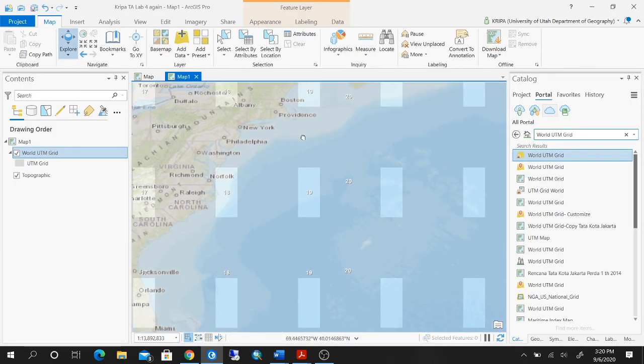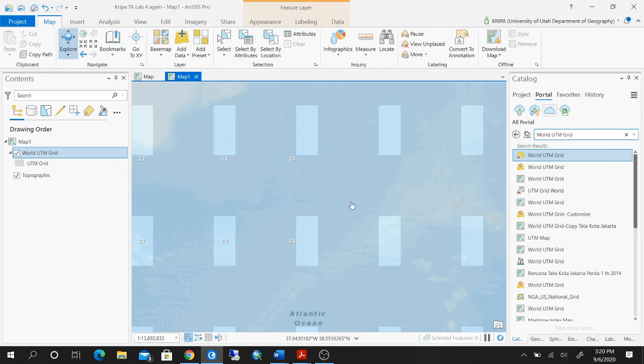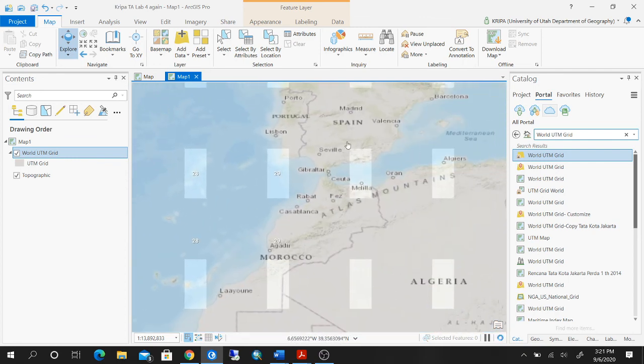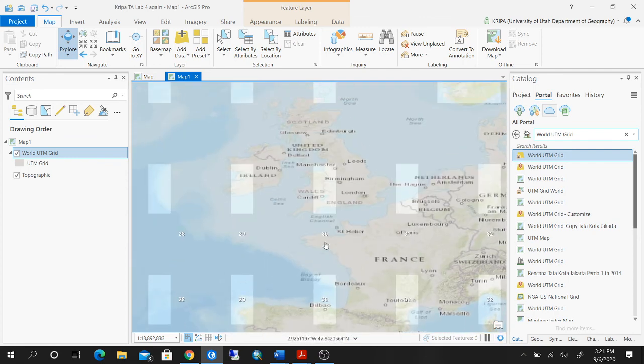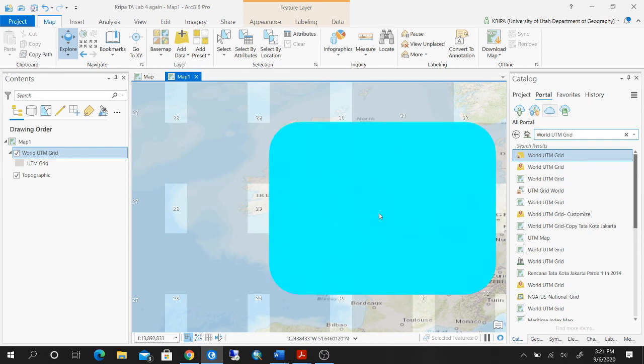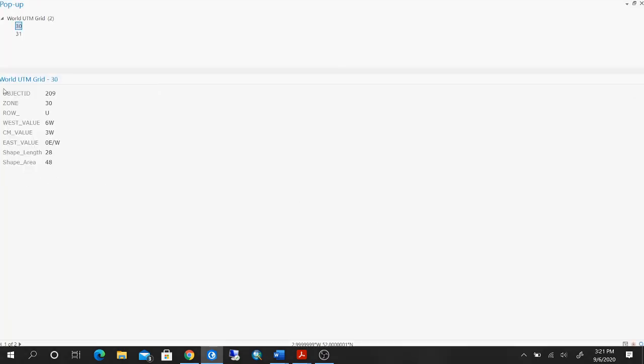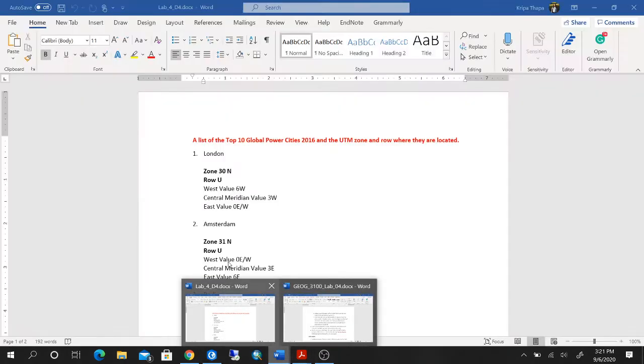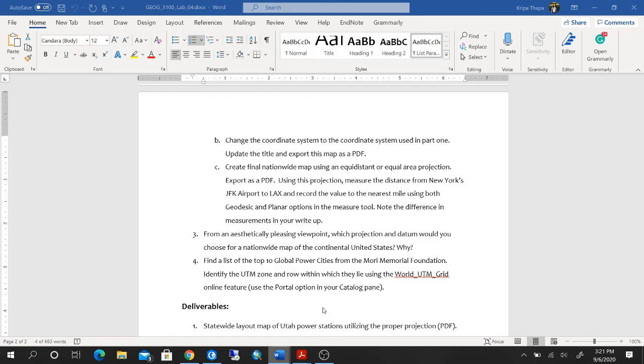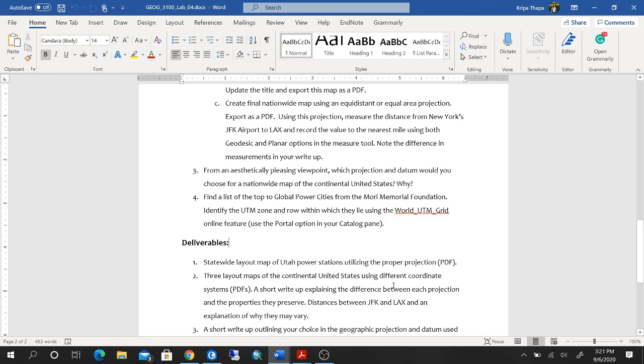I'm just gonna do a few. Let's go to London. There you go. Here's London. So same thing. Just copy paste the pop-up and paste it in your Word document. So I think that's it for today's lab.